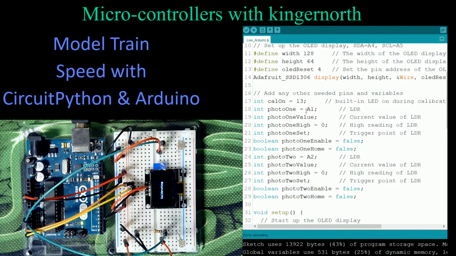So let's see what we added here under photo 1 pin A1. We added photo 1 value, the current value of the LDR. And then we've said, hey, what's the high? And we started at 0. That way it's going to get overwritten for sure. No matter what, that value is going to start at 0, and then we're going to take the value and write it into the high position. Actually, those other ones were right. It is the saved high that we want. And then we're going to go value 1 set. This is a trigger point we're going to use in a moment. And then we create a couple of Booleans, photo 1 enabled and photo 1 home, as false. And we do the same thing for value 2.